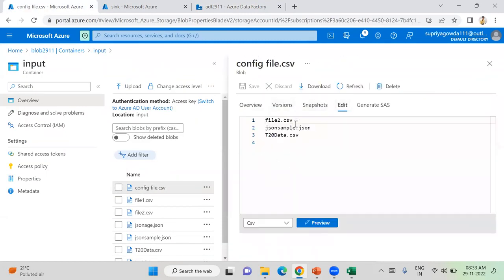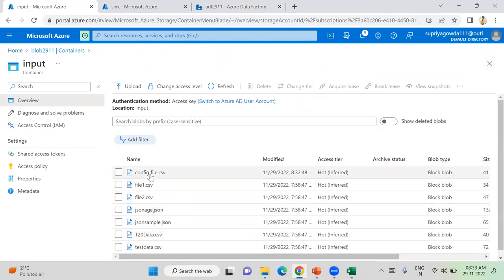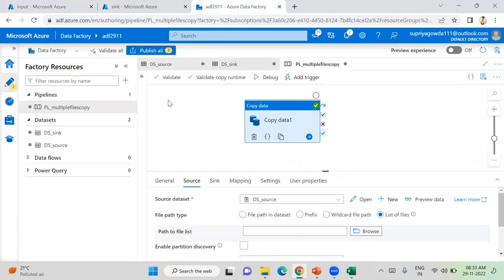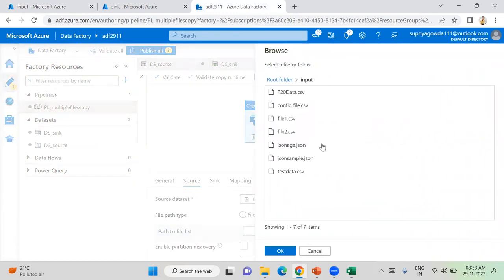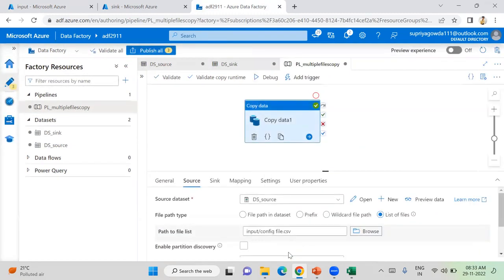Okay, so we are listing all these files. Simply we're listing the file names: file2.csv, the JSON file, sample.json, t20.csv. Now I have a reference file here which contains a list of file names. So I'm going to point to that file by using the browse option. See, here it is. I'm selecting this.